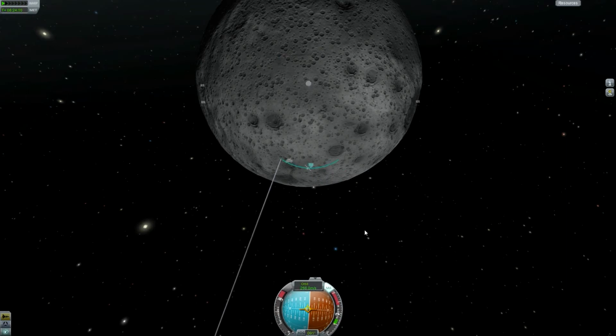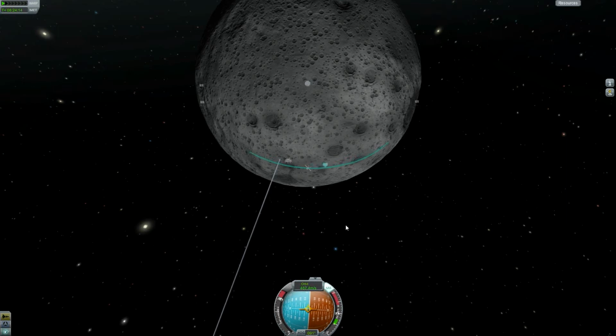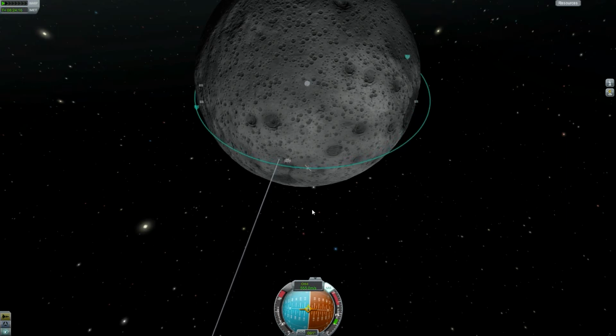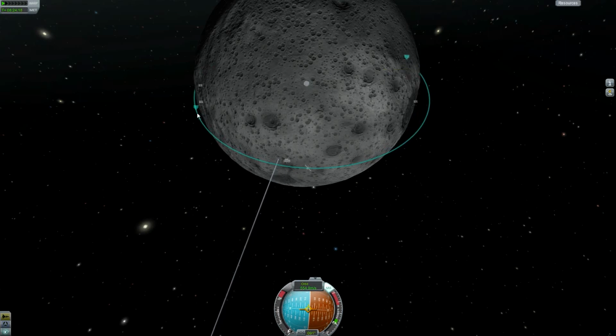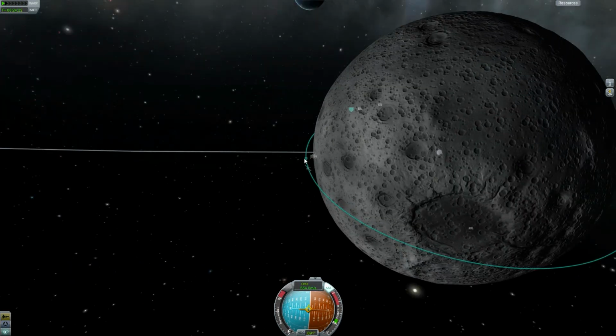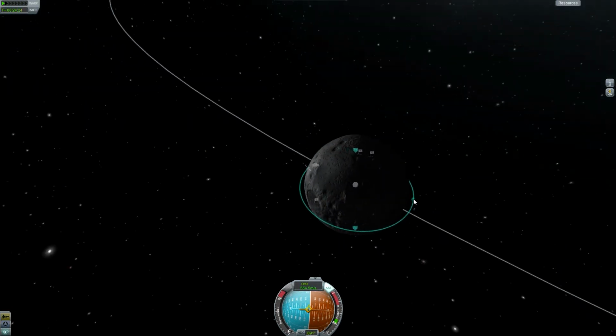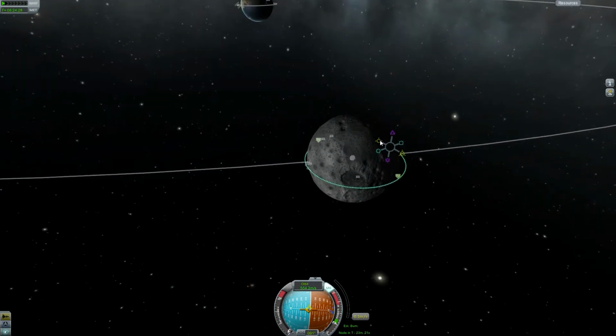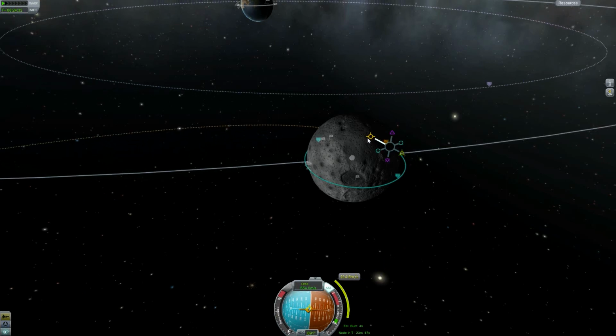And let's throttle up. And where's our periapsis? There it is. Apoapsis 31 kilometers. This is a little bit, well, 9 kilometers is still good. And our return burn will happen somewhere around here. So let's do this. And there we have it.